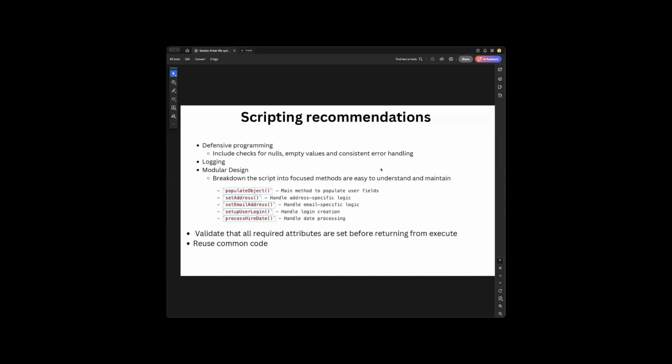Make sure that you don't have nulls or empty values, and have good error handling. You should log things that you need to as well, and break up your code into good modular design, right? So that it's easy to maintain. It should not be just one giant method with 3,000 lines of code in it, right? You shouldn't do that. And then obviously, you should validate that things are set, and reuse common code, right? So that you're not doing work you don't need to do.